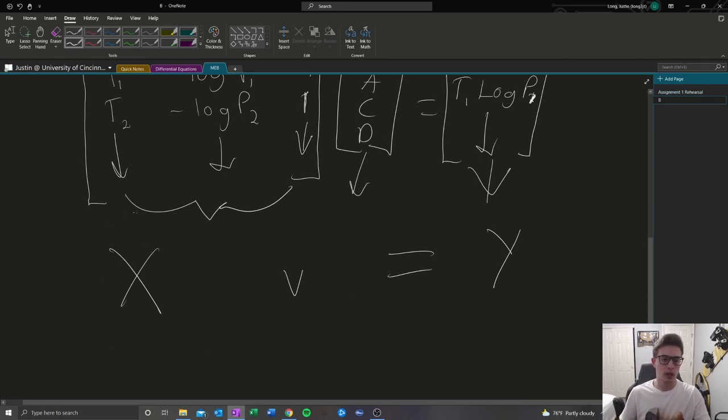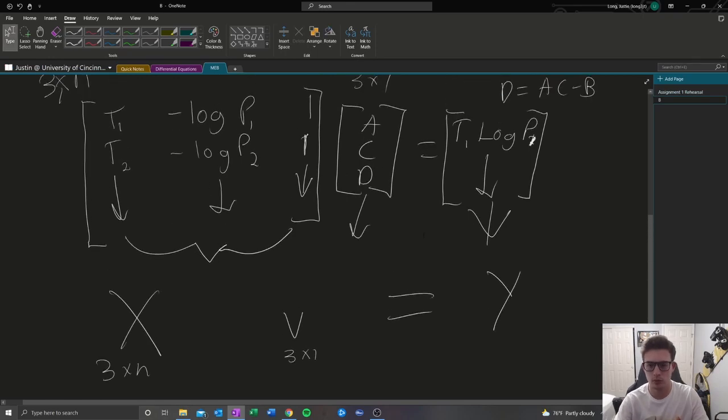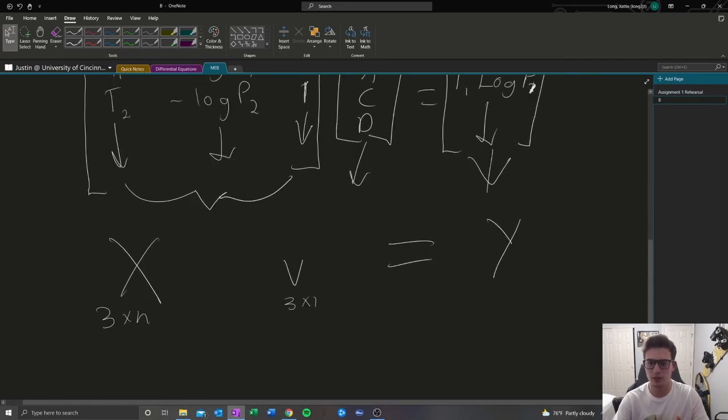All right. Because this is a 3 by n, and this is a 3 by 1, and this is a 1 by n, sorry, I blanked there, we need to do some manipulation. To make this into a 3 by 3 matrix, we are going to multiply by its transpose.